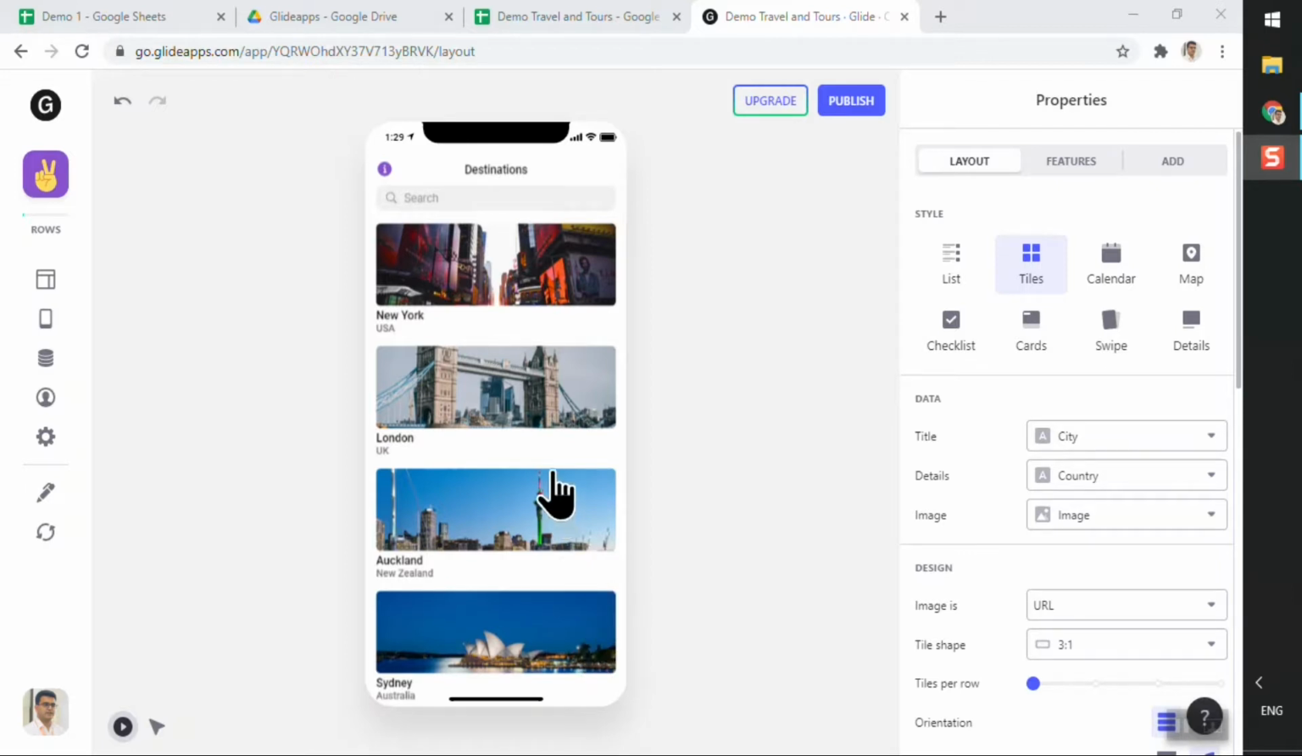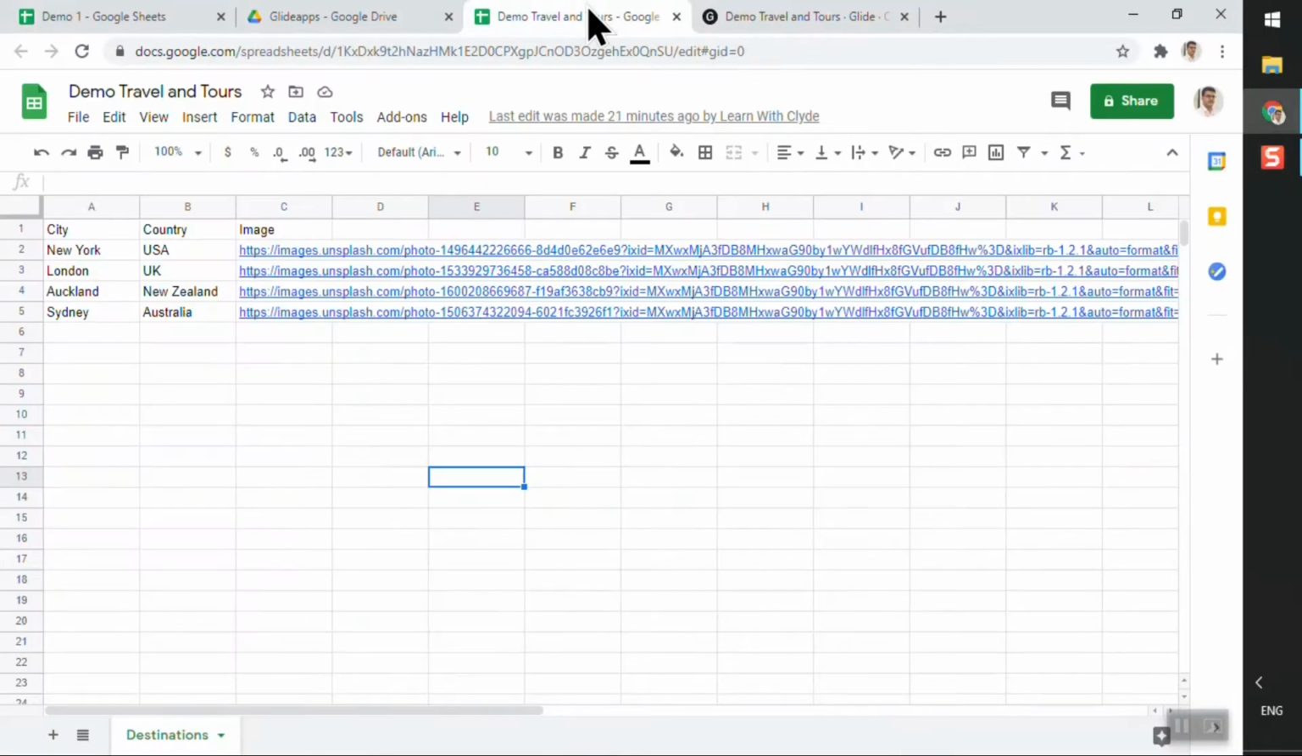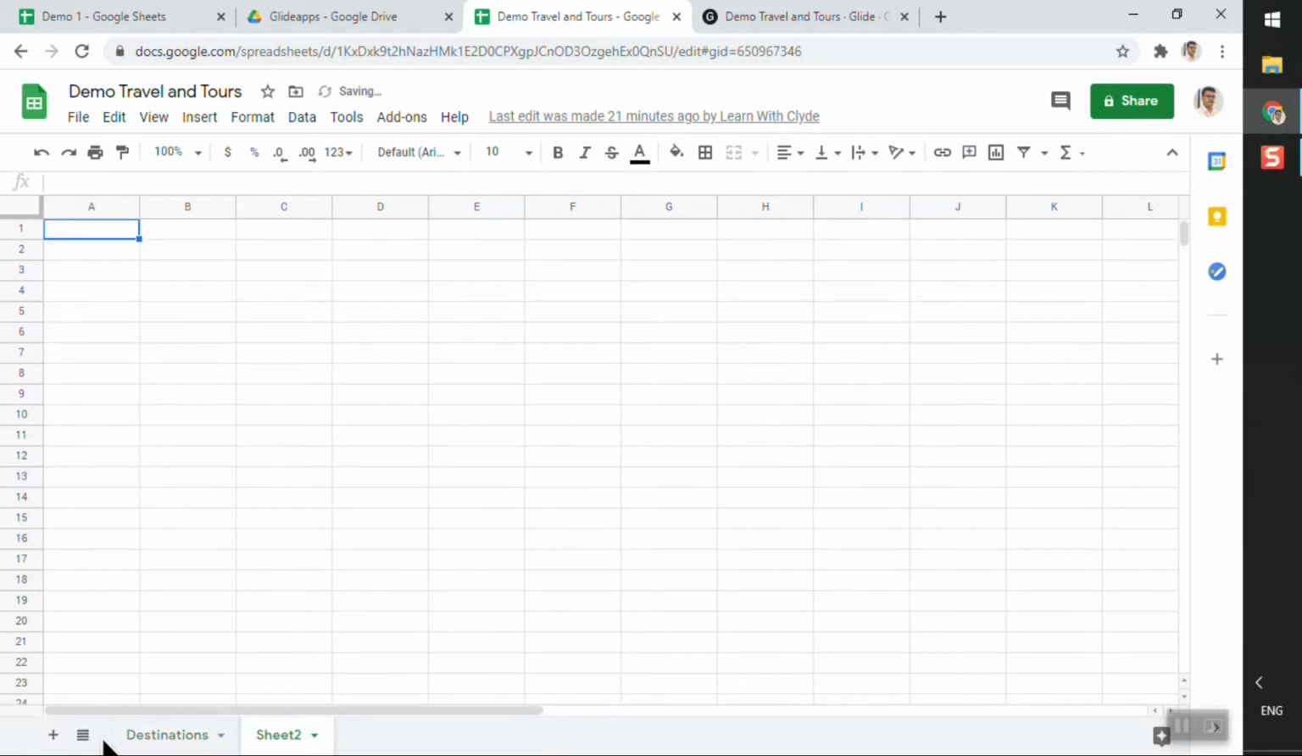So to do that, I need to go back to my spreadsheet and add a new sheet. And I'll rename this sheet to say places to visit. Now, Glide generally works in a way that for each sheet it adds a new screen. That's how it maps each screen's data to each particular sheet's data.